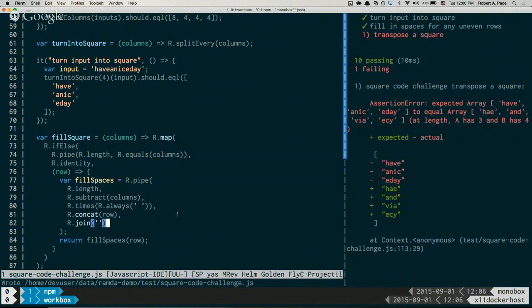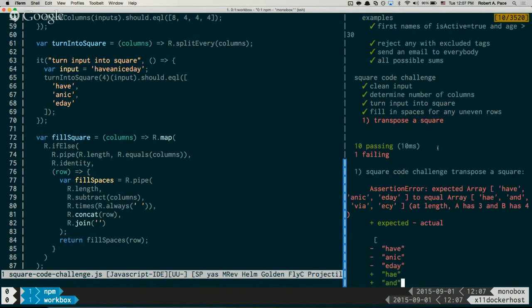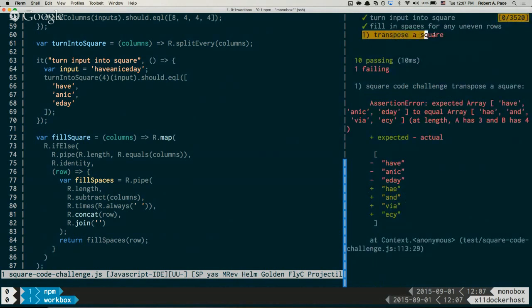Space. And did I get it? Let's see. Oh, I need to fill spaces on the length, right? Or wait. Oh no, I did. I'm on to the next test now. I forgot. Sorry. That one's passing. We just need to go transpose the square next.